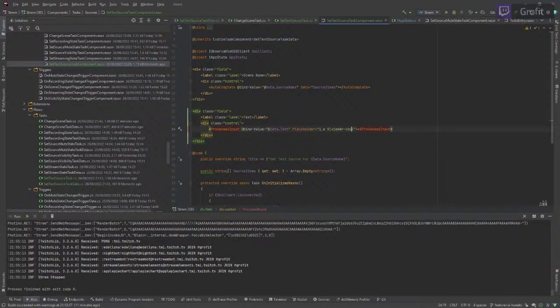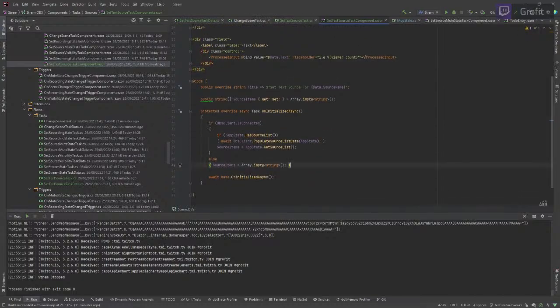Viewer count... I don't know. That'll do for there. So that'll bind to the text. That'll do all that. Cool. That's pretty much it done.